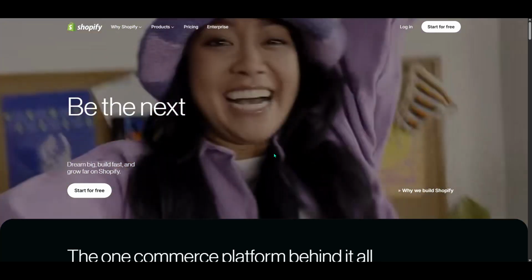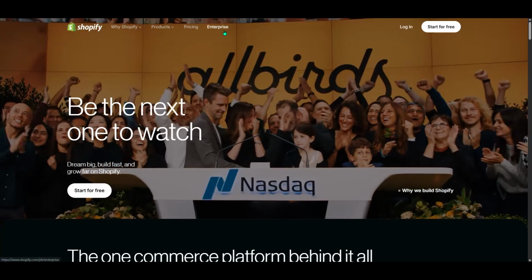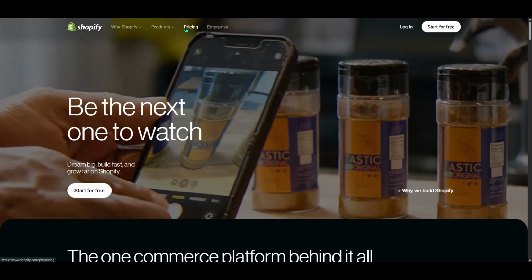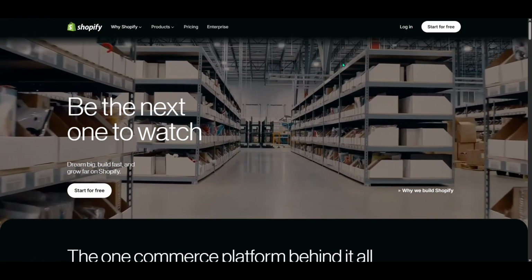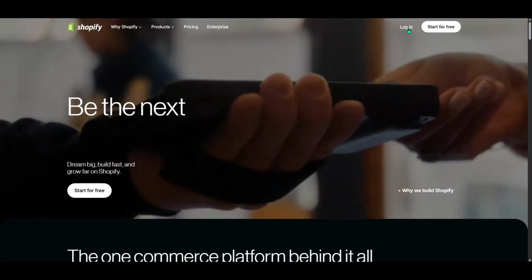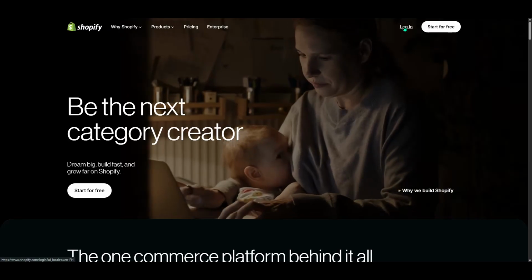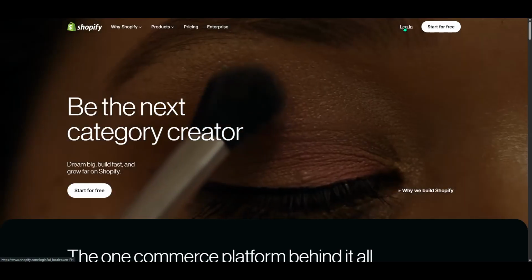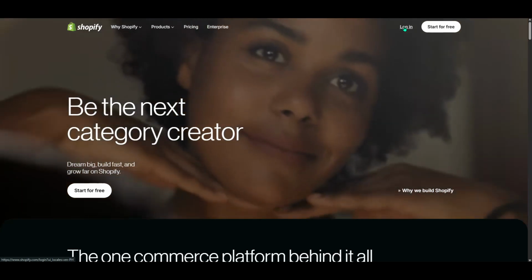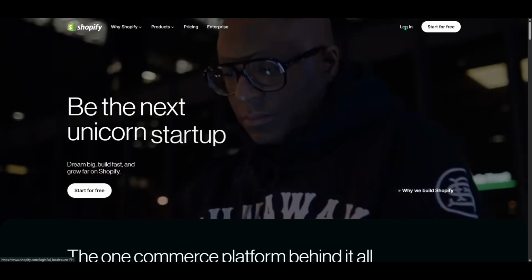The homepage usually offers a clean and straightforward design, showcasing various features or announcements. But what we're interested in today is logging into your account. Once you're on the Shopify homepage, direct your attention to the top right corner. You'll see several options here, and among them will be the Login option. This is what you'll want to click on.